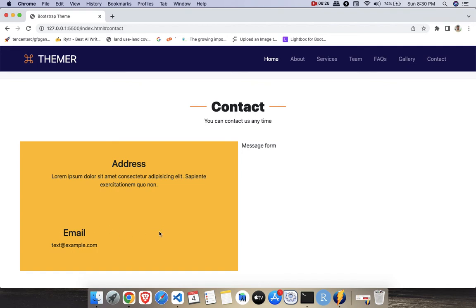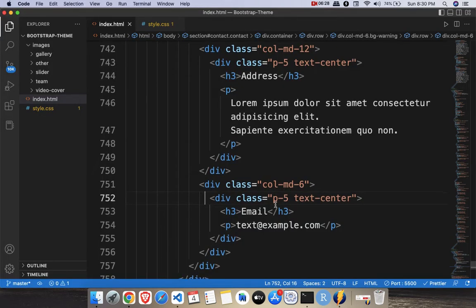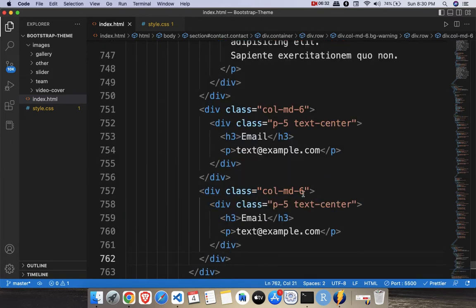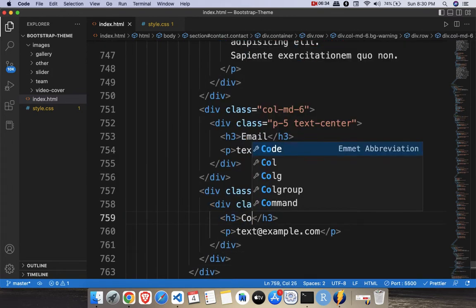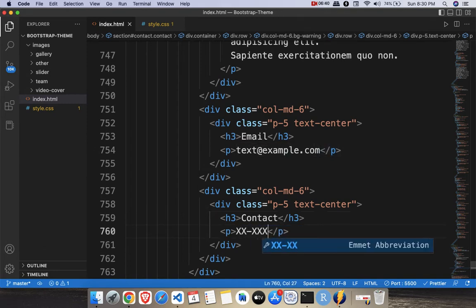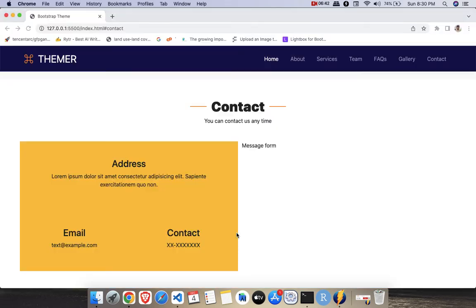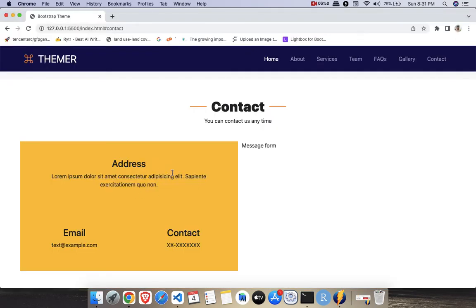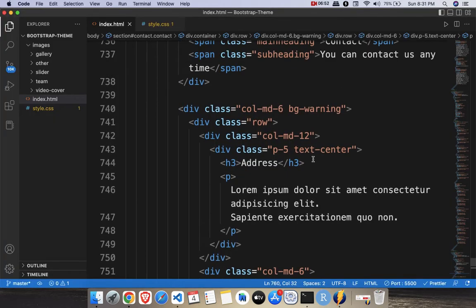Okay, and in the rest of the second you want to provide your contact information, so simply again you will copy this 6, paste it, and instead of email you will write contact, and here you will provide your contact number like this one. Okay, but you want to separate this, you want to make it more beautiful, so it is looking different because we have used that color for the identification.